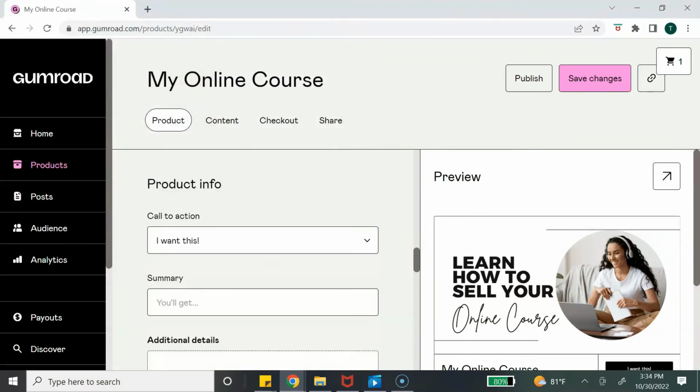Next, we're going to add some product information. This first section asks us to select a call to action. Gumroad does give you a few call to actions that you can choose from. I usually just keep it on the first one.